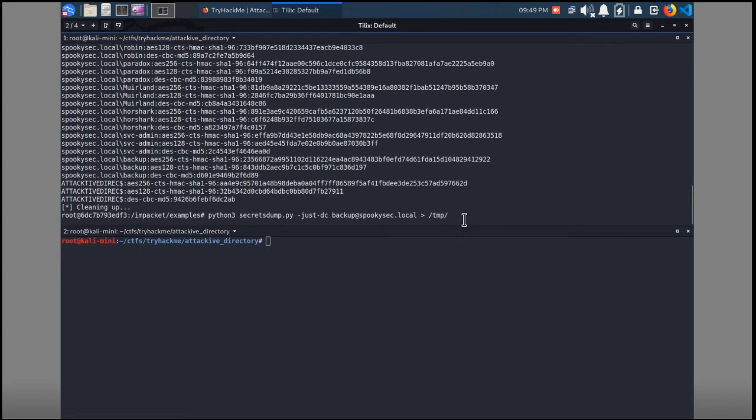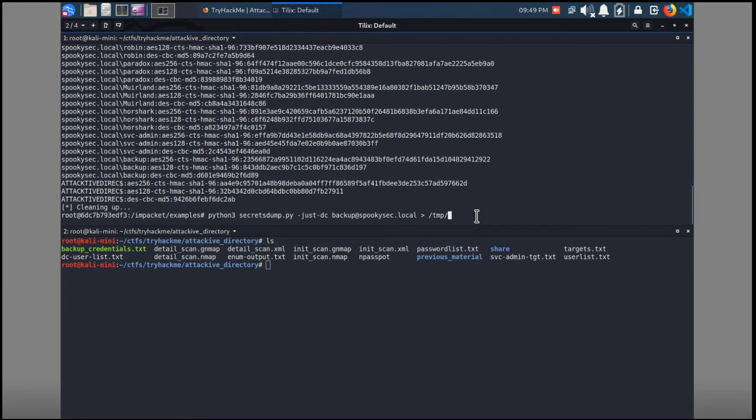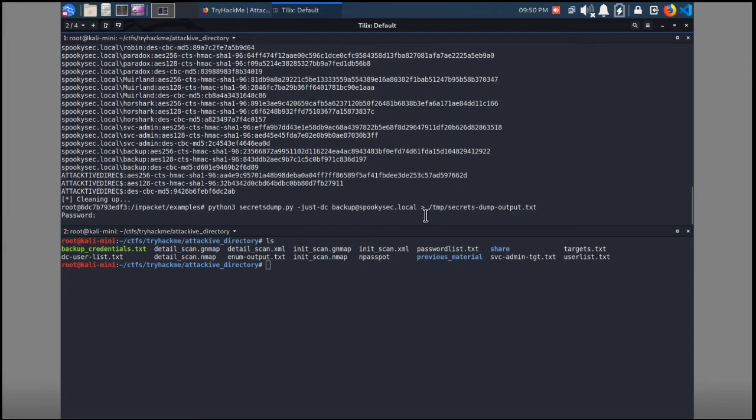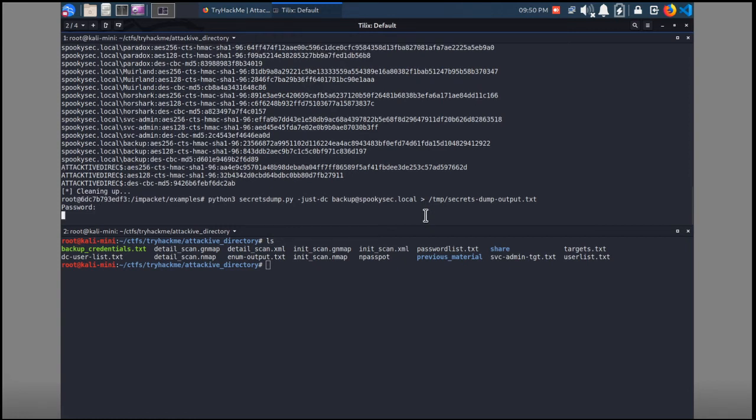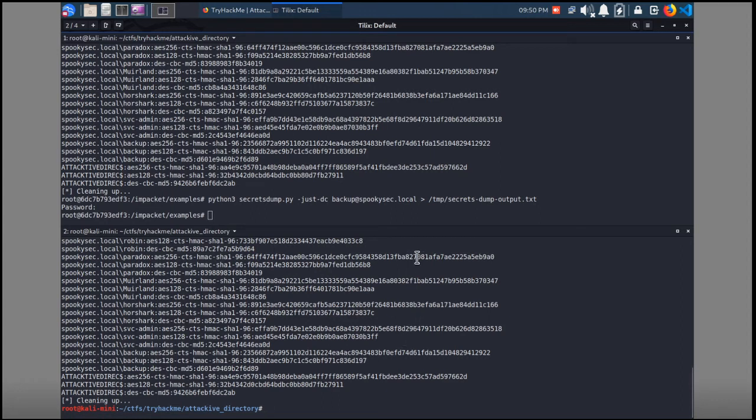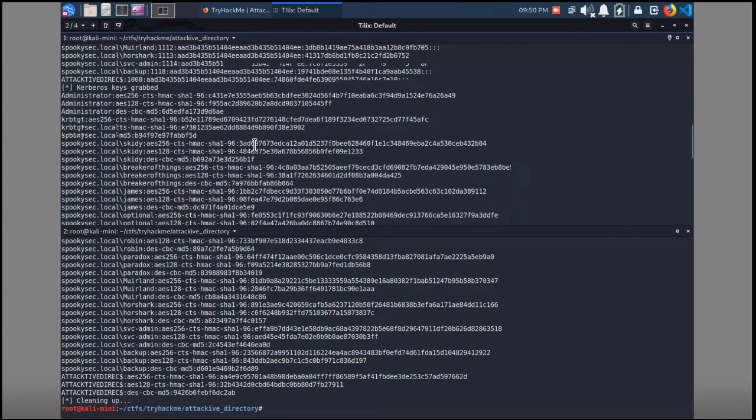So earlier, I again mounted the temp directory to the Attacktive Directory, so anything I put in here will be in this directory. We'll see right now, currently, I do not have anything like this, but what I'll do is I'll say secrets-dump-output.txt. And there it is. So that's now on our local system, which is really great. So now we have the domain controller usernames and hashes.